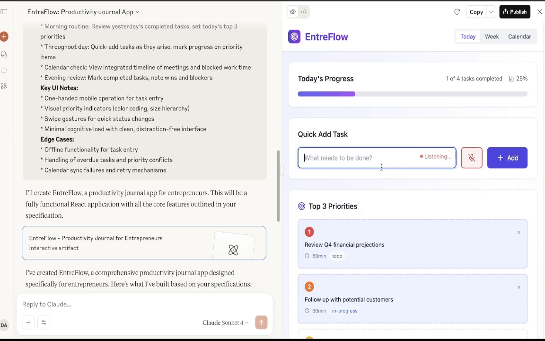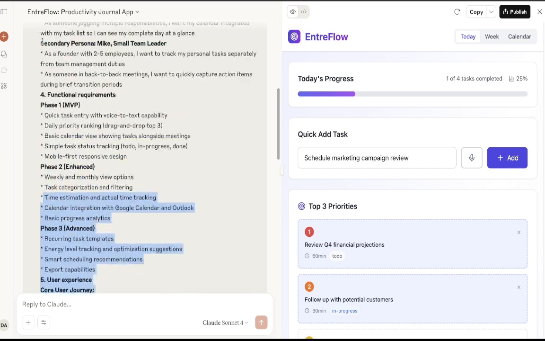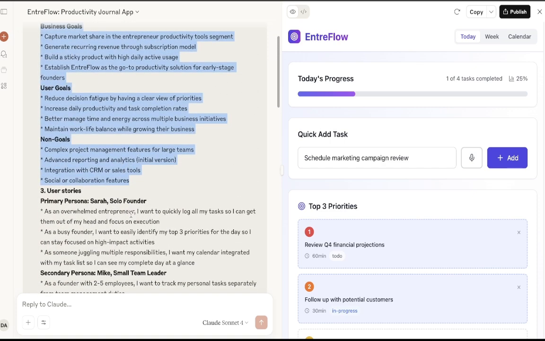Voice feature, test 1, 2, 3, 1, 2, 3. Wait, how did it just add voice feature? Schedule marketing. It just added voice feature. That's so wild. Anyways, progress, week, calendar view. There's more to be built out, but it basically just built this out. And this is a product requirement document, basically. It's basically a scope list that you could give to Claude or Lovable, and it will actually build these web apps for you. So that's the real game changer.